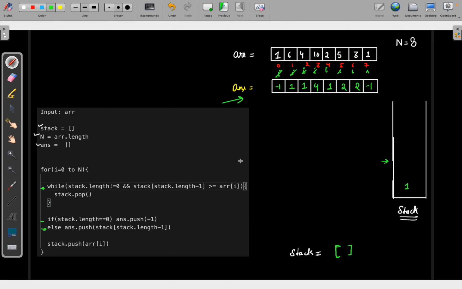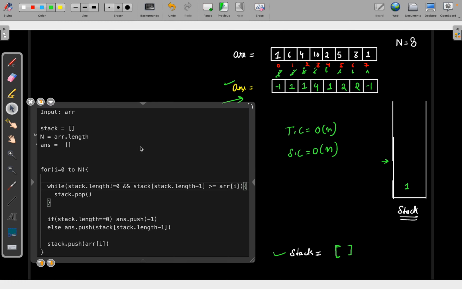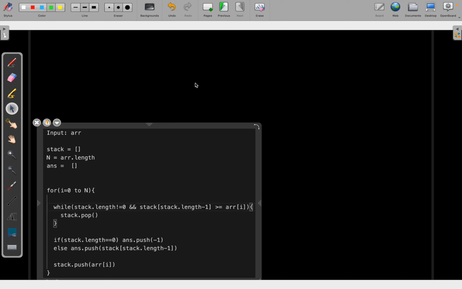Again you can see, my while loop is also running, but the while loop is not running in each iteration. For a specific iteration it can run up to n times. So again the time complexity here will be big O of n, and space complexity will also be big O of n, one for the stack, one for the answer array. Okay. So now let's see a few important points before ending this session.